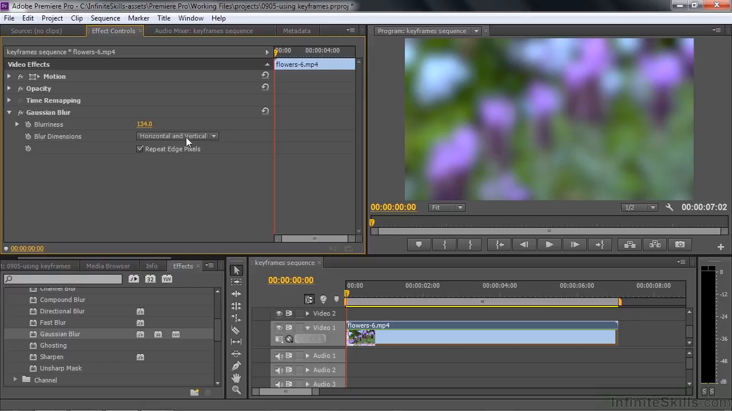So I'm going to put a keyframe here at the beginning, right where the current time indicator is located, right at the start of this clip. I'm going to put a keyframe there that has the value of 134. And to do that, I need to turn on keyframes. I need to toggle animation on. And the toggle animation on-off switch is this little stopwatch. I click that, and that turns on keyframes.